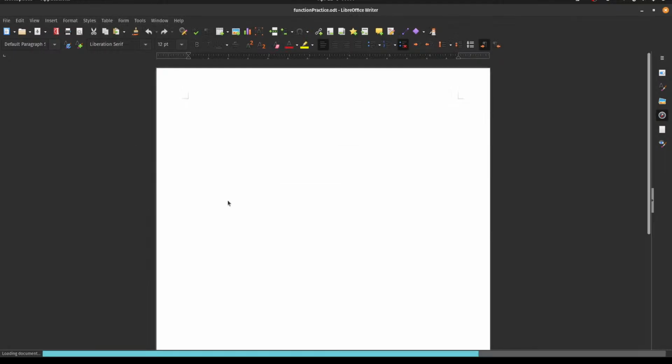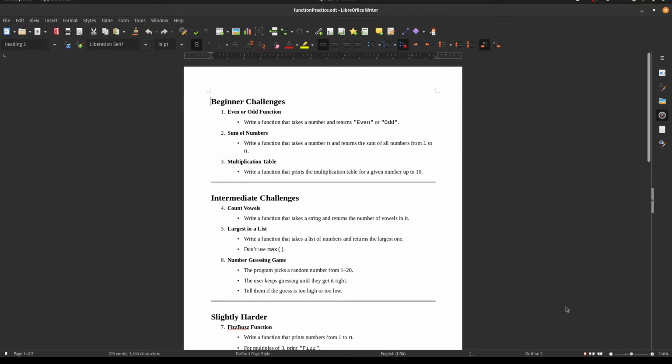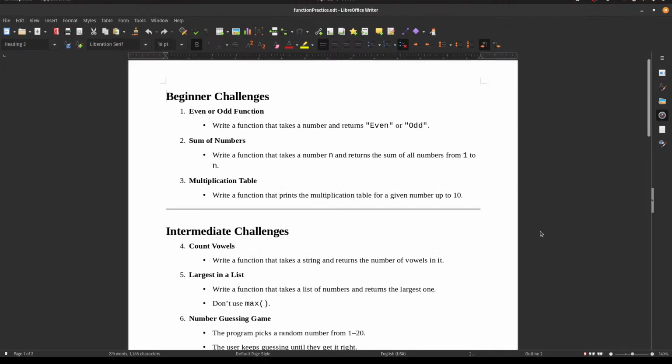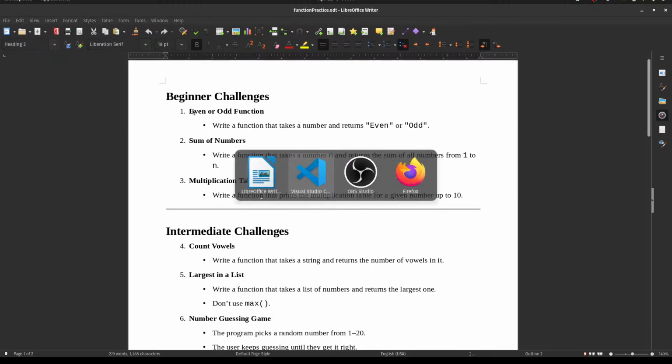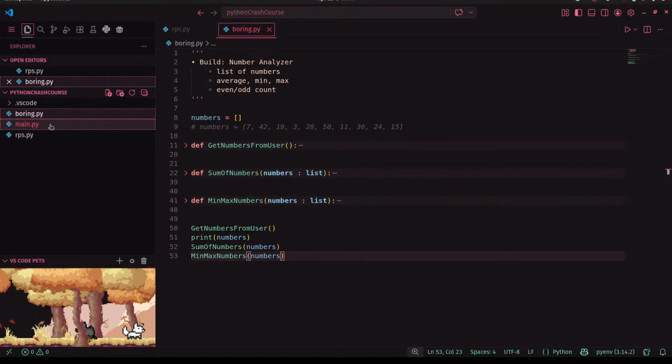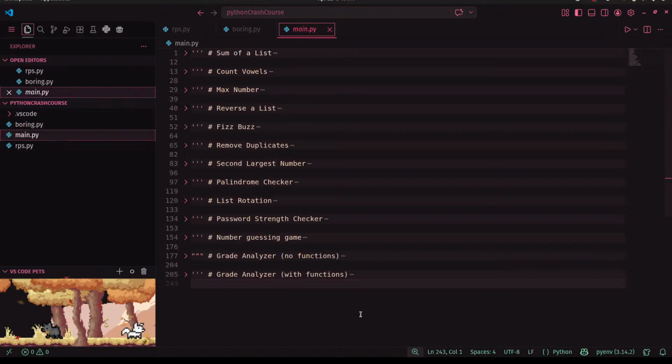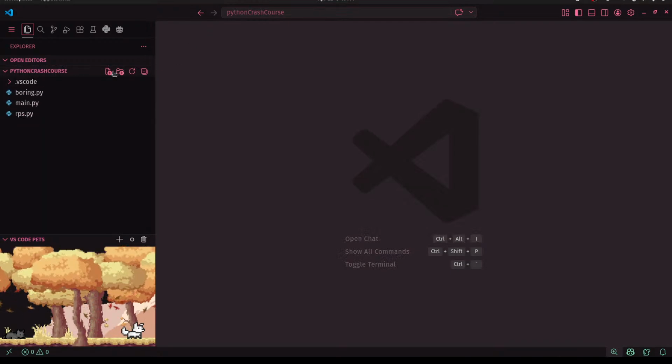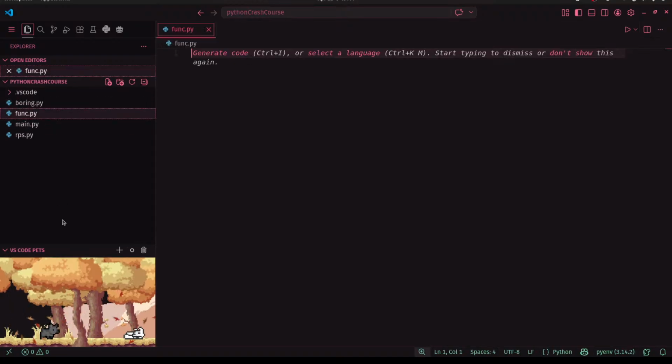God. There we go. Now, what we're going to do is we're going to take basically a bunch of the stuff we've already done, but we're going to put them into functions, just to get some good old function practice. So, starting with an even odd counter. I feel like making files. We'll just call it funk.